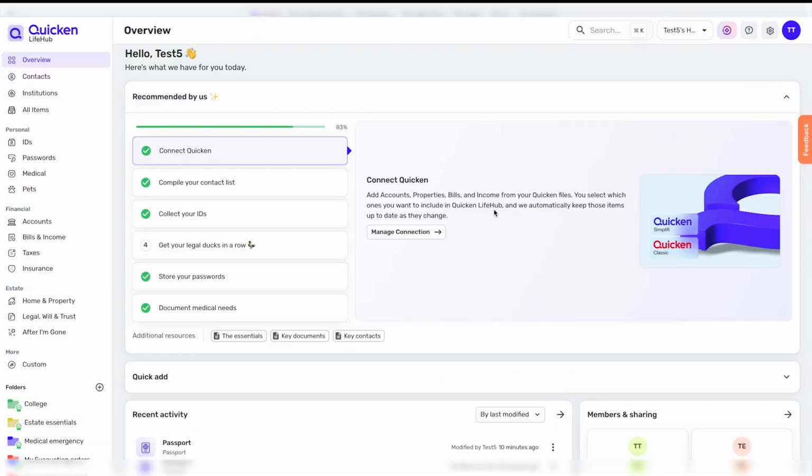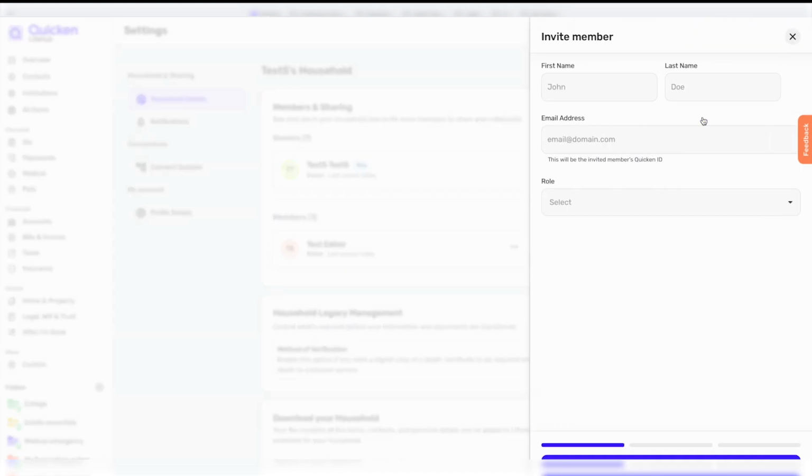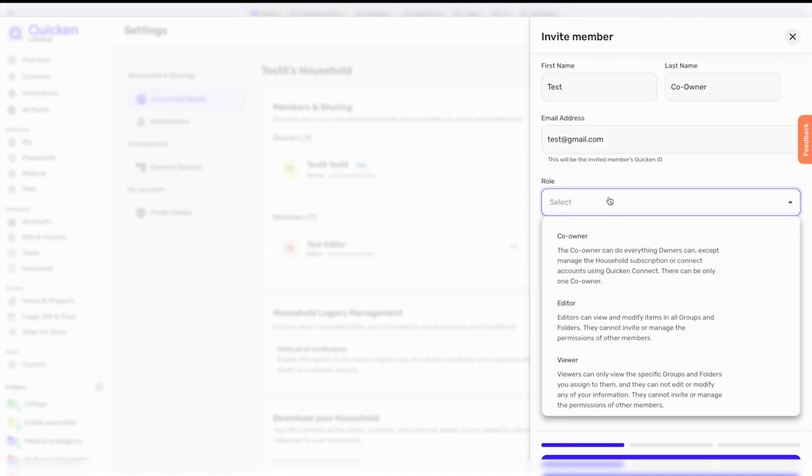To share your LifeHub with other users, navigate to Settings by clicking the gear icon in the top right corner of the screen. Select Invite Member, then enter the person's name and email address. Next, choose their role from the drop-down menu. For example, we'll first invite a co-owner.